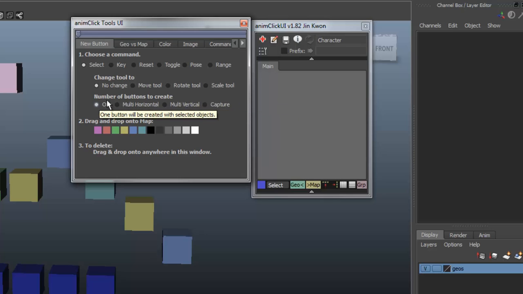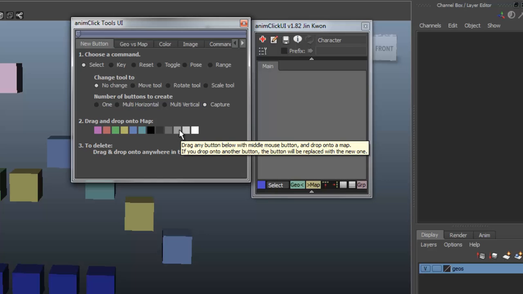Another option is number of buttons to create. You can either create one or multiple buttons. In multiple options, you can create them horizontally, vertically, or you can capture them through your current camera view. You can choose any of these colors. You can edit the colors later, however you like.